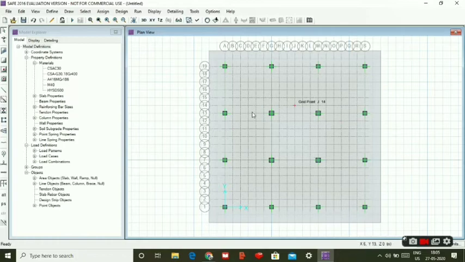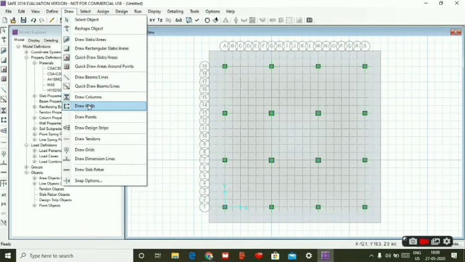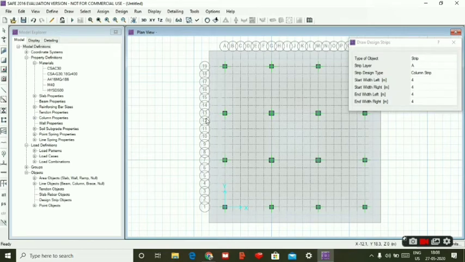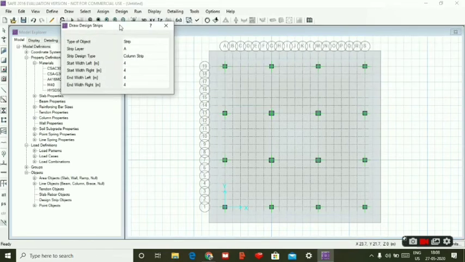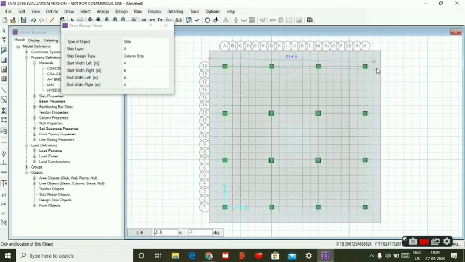After the columns have been drawn, now we need to draw the design strips along the columns. Click on Draw and select Draw Design Strips. Here, select the strip layer as A and the slab design type as column strip. Select the start width right, start width left, end width right as 4 meter. Now, draw the design strip along X direction as shown.